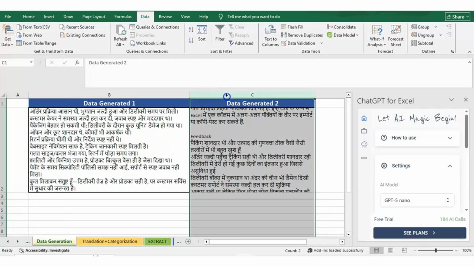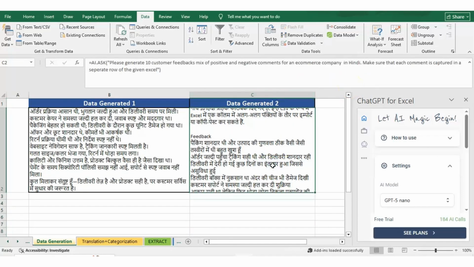Now, if we run this prompt again, we will get 10 more comments, which might be different since these are randomly generated data.